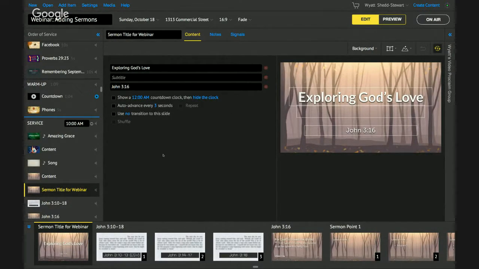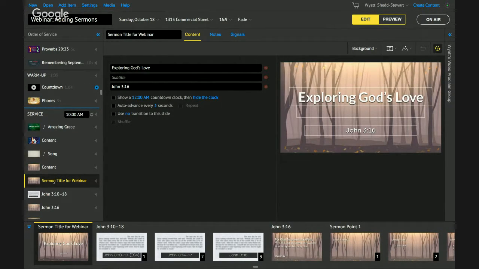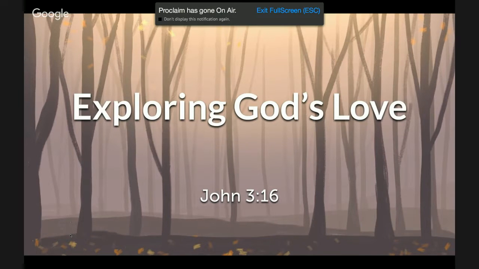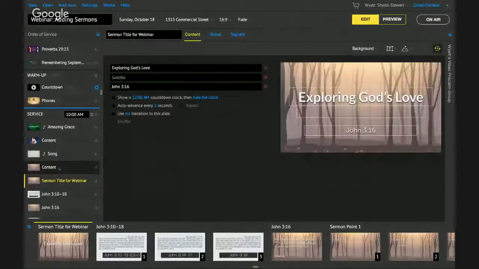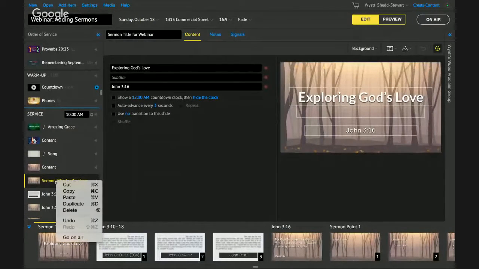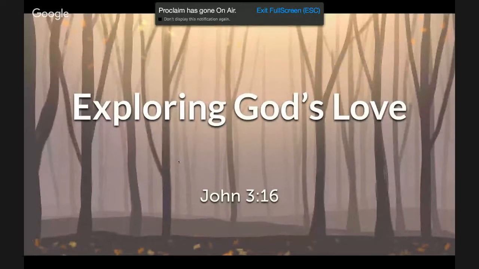That is not an option currently, but what you can do is from any given item, double click on it or right click and choose Go on Air. And you can go on air straight from that item. So rather than having to do the Command or Control F5, you can just choose the item that you want to go on air from, and then from the controlling booth, do it just like that.